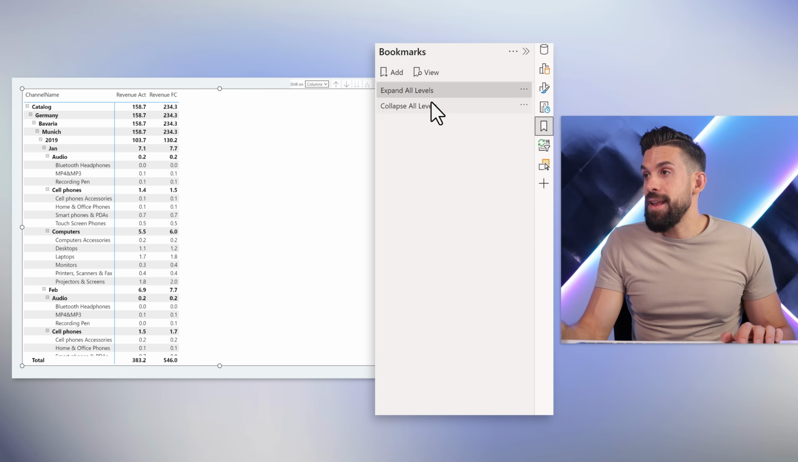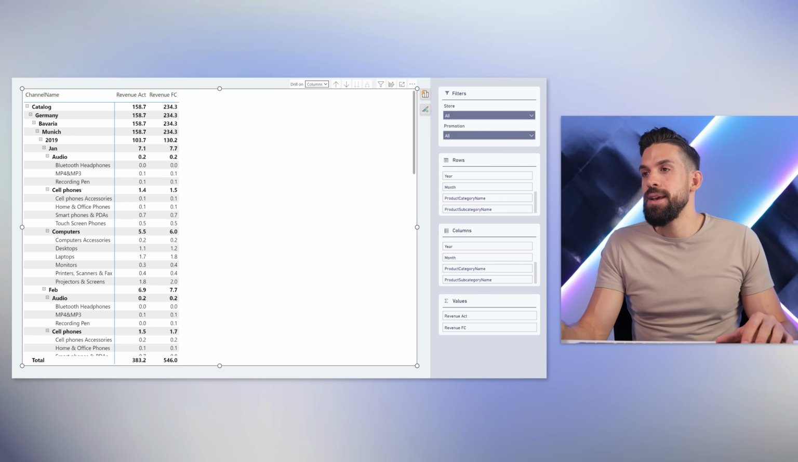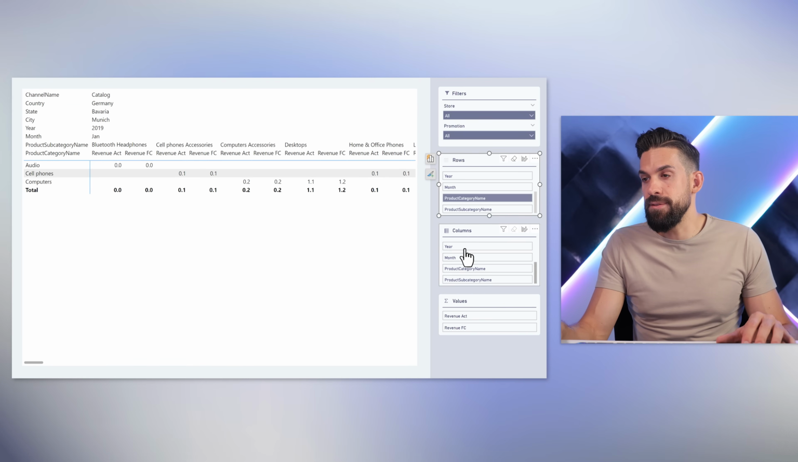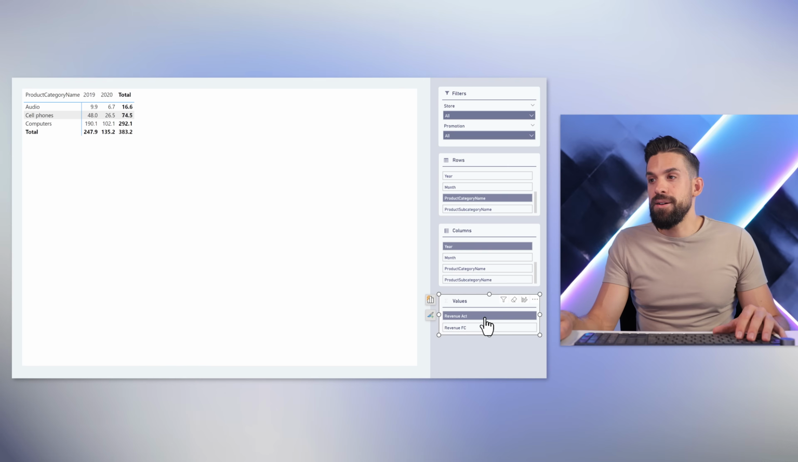Okay, time to test it. Let me click on collapse all levels, boom, and then expand all levels, boom. All right, perfect. So now I'm going to make my selection. On rows, I want to have product category name, and on columns, I want to have the year, just like we had before. Then I only want to have the values for revenue actuals. And now, the moment of truth, I'm going to include month on columns.